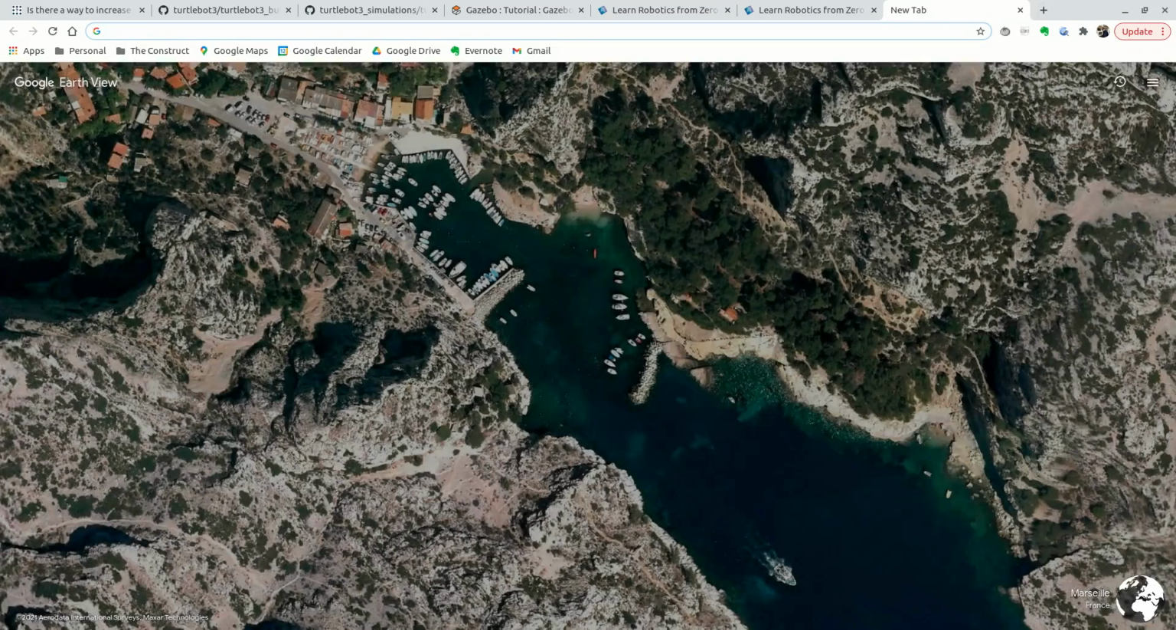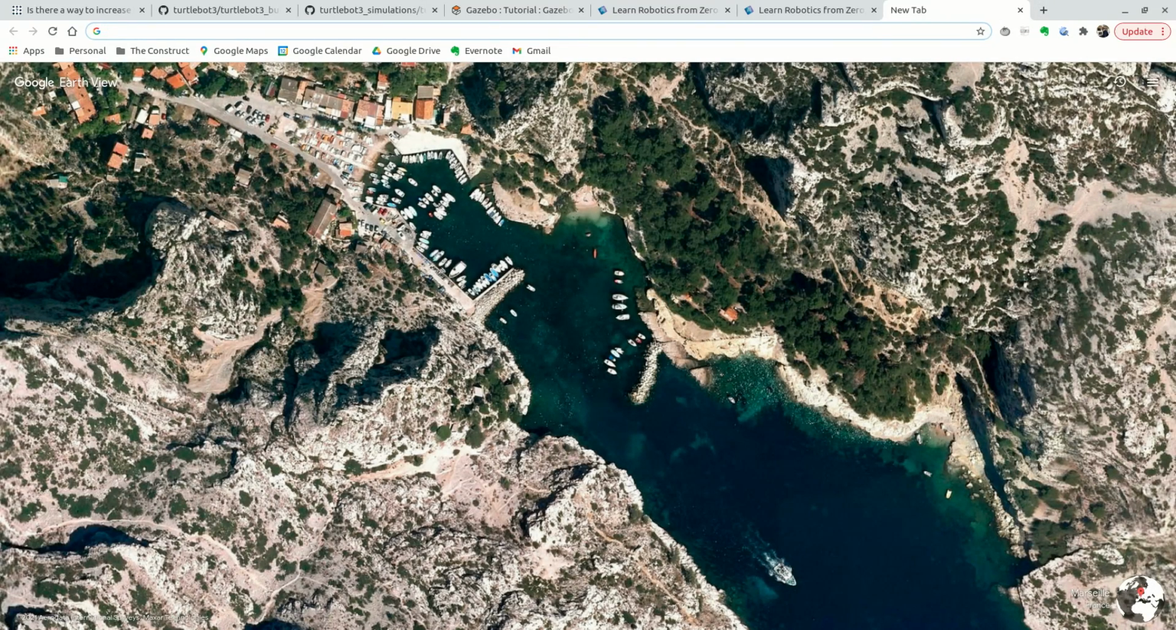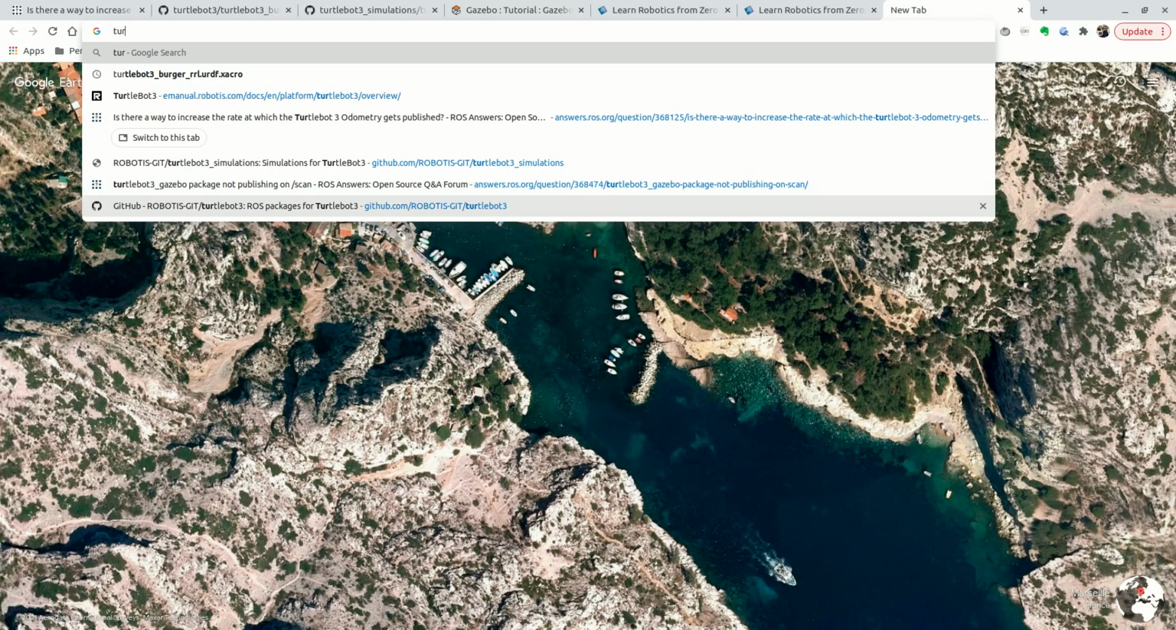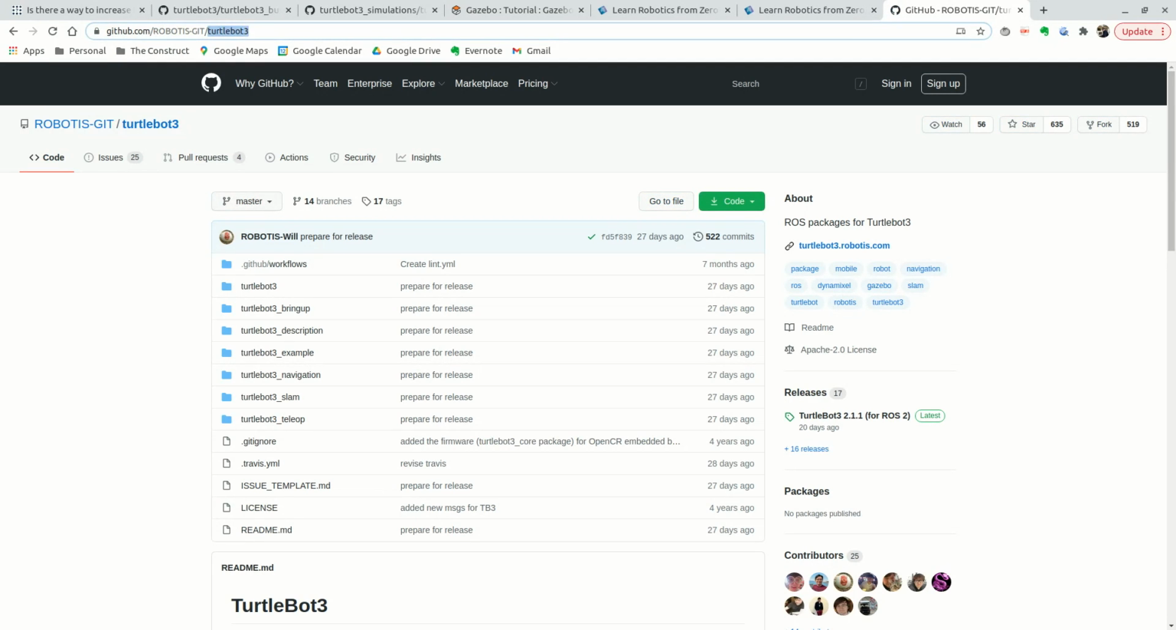So in your web shell, you can go into your simulation workspace by typing in cd simulation workspace, and then we're going to go inside our src folder, and this is where we're going to clone the repositories. And these repositories are 3. So the first one, they're in GitHub. The first one's called Turtlebot 3. So as you can see, it's made by Robotics Git, which are the manufacturers. So if you look at this address, you'll find that this repository is here. So we're going to clone this one along with 2 others.